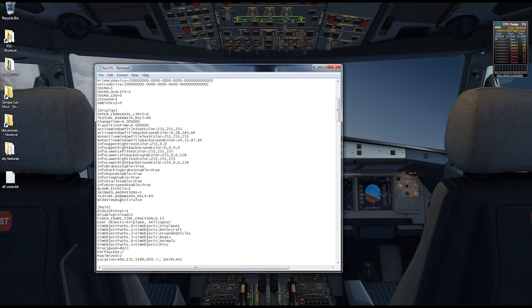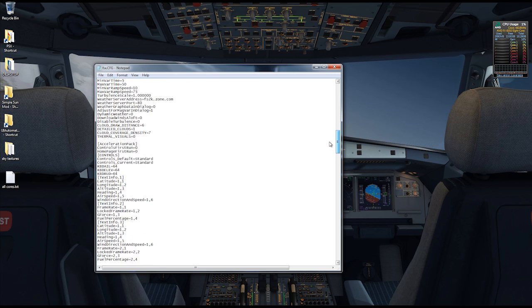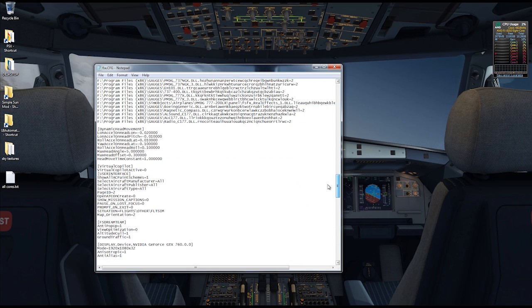Even with an SSD or a regular HDD hard drive, it'll work. Fiber frame time fraction, that's how fast your textures load up. In this case, I'm using 15. That's what works with my system. Let's see, what else?